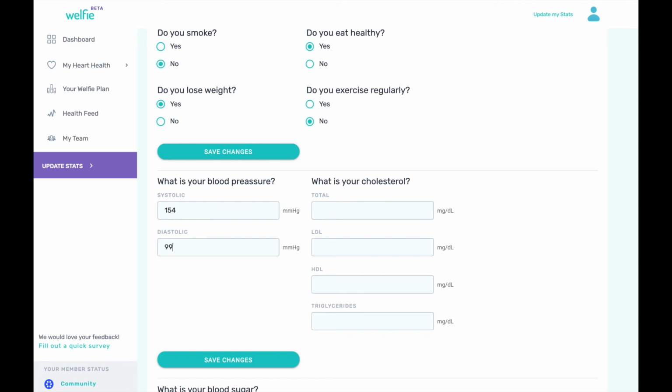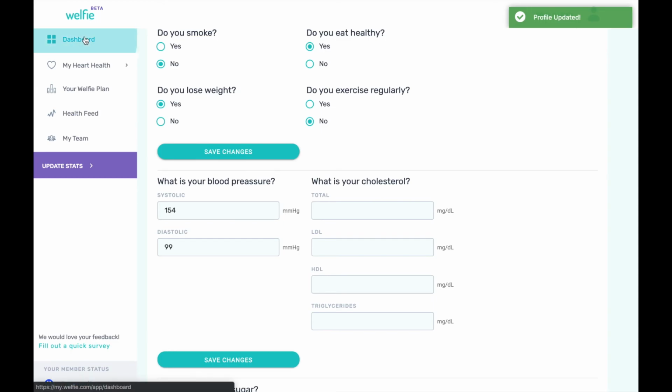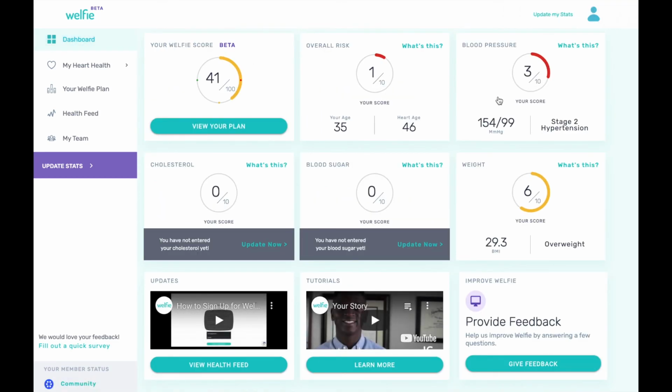And you'll see that when I do that here, my profile is updated. I can go back to the dashboard, and now my score has been updated instantly.